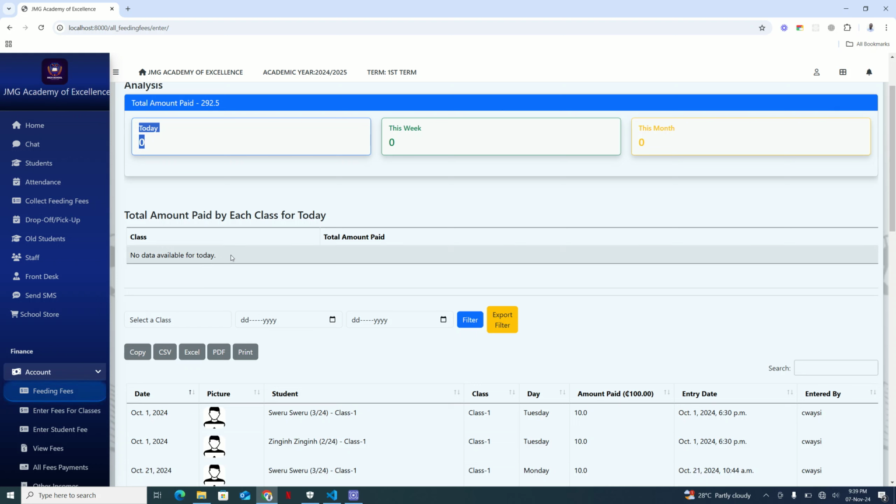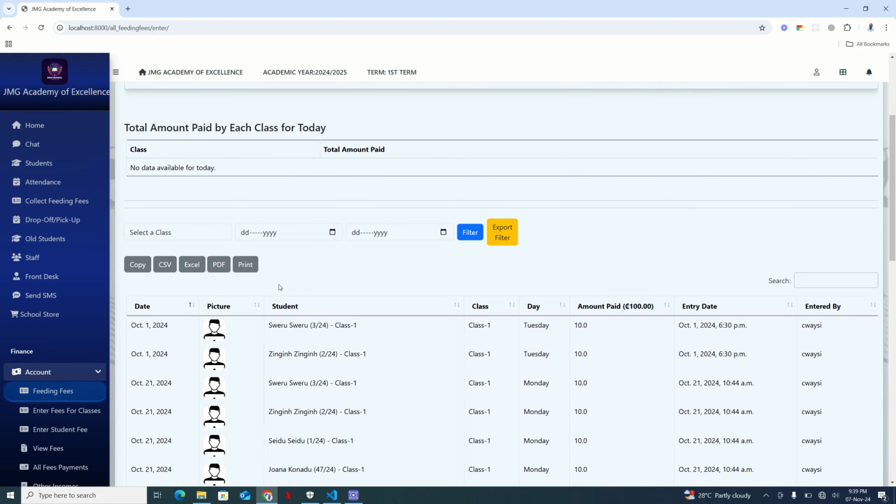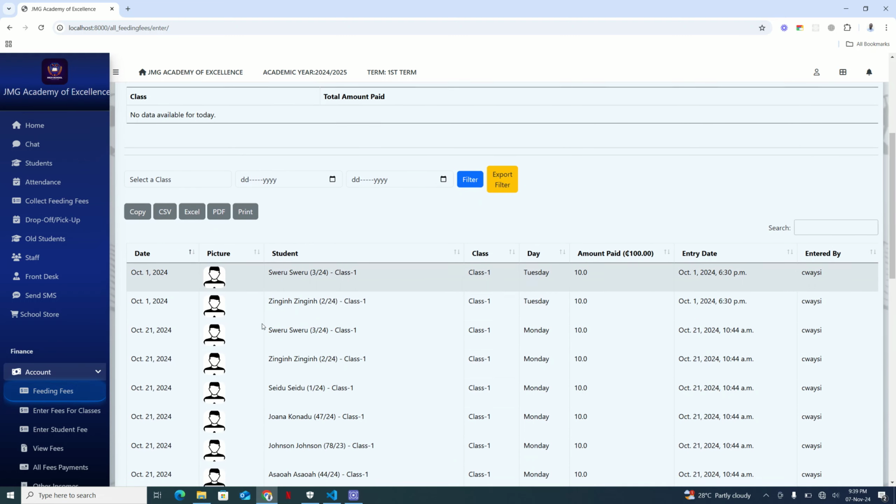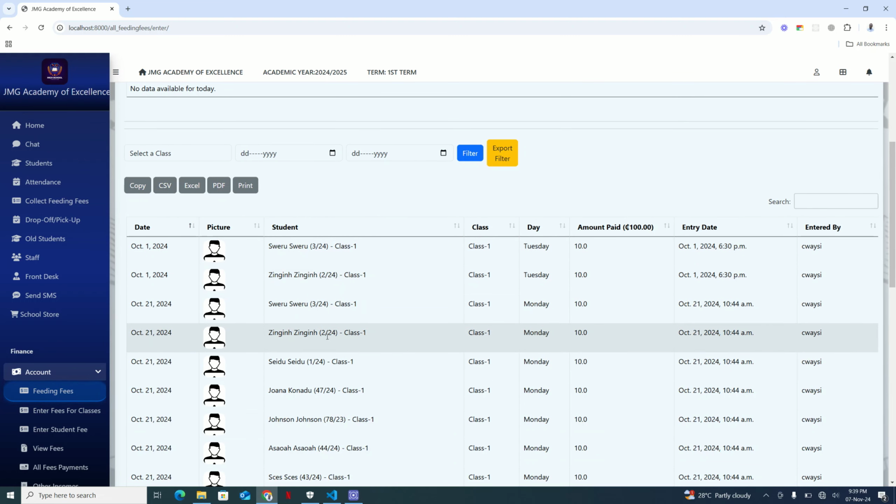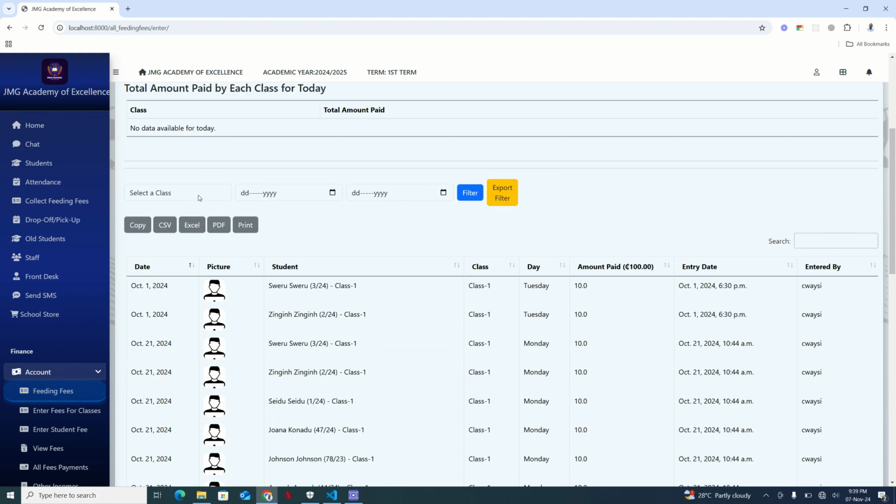So just like it does in the attendance. To give you class one, the total amount paid is 550 cedis. Class two, the total amount is 30 cedis. So that it will inform your judgment. Then this is where you see all the data of feeding fee. So you can select a particular class, then choose within dates and filter or export it to Excel. So when you filter it, it gives you that date range. So maybe I want to see only for class one.